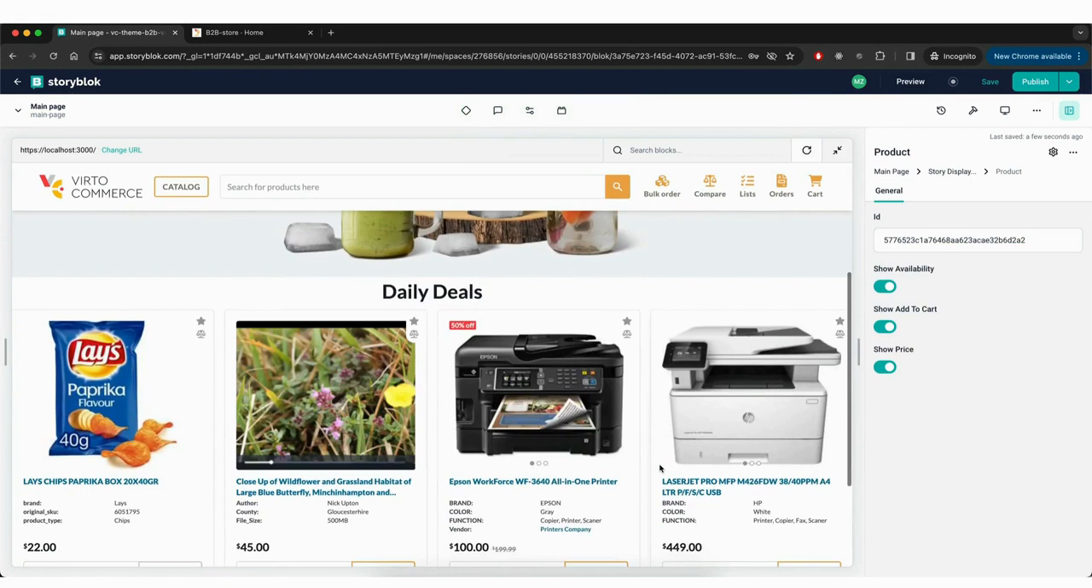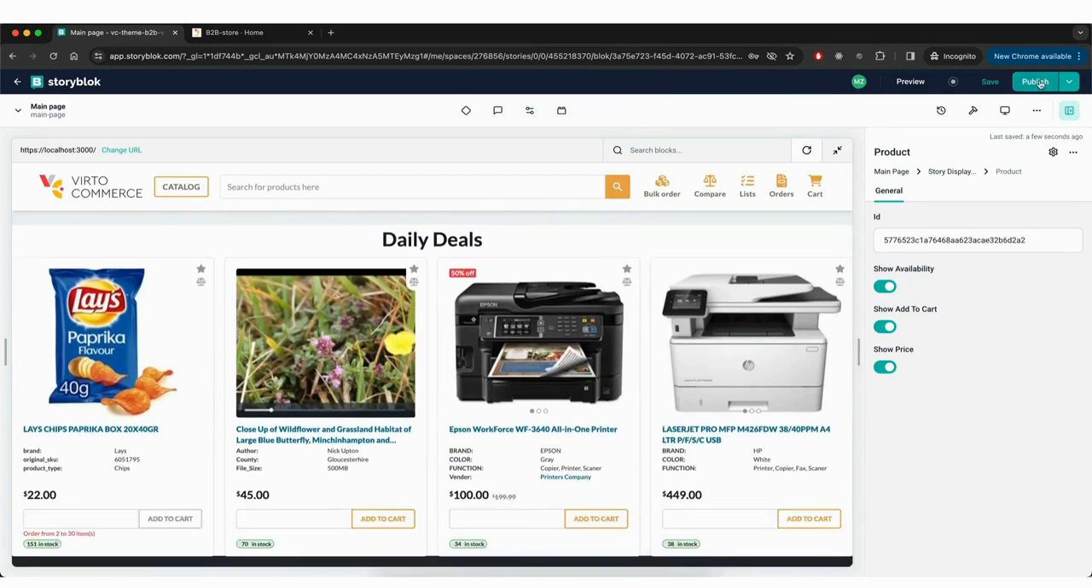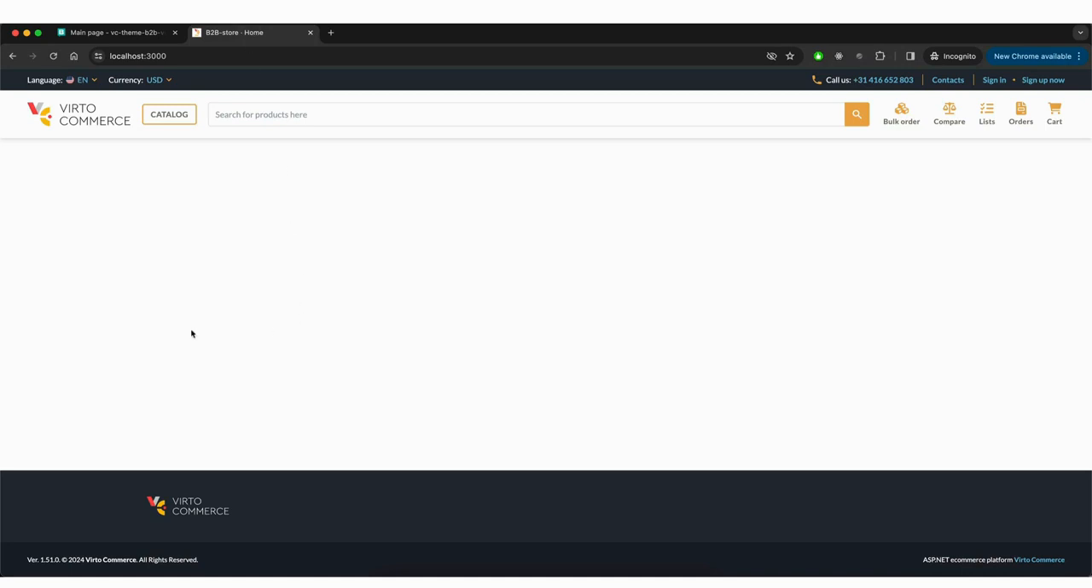Let's save our changes and see that our main page is filled with content. Click on the Publish button and go to your storefront page to see that all the changes have been applied.